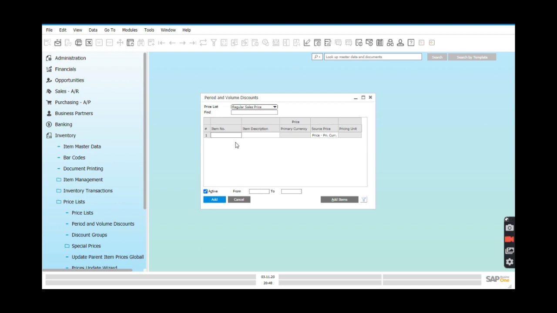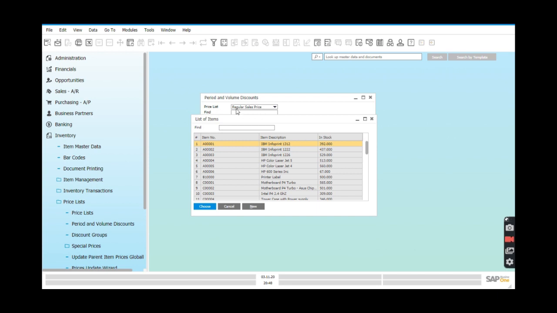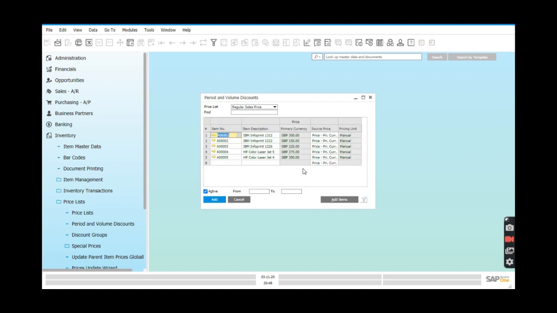Okay? So let's assume that for this particular price list, I am going to give a discount whenever customers that belong to this price list will purchase items from A1001 until, let's say here, until A005. Okay? So I will choose this one. Okay. So if you look into the price here, this is the current price of goods whenever you purchase them, without any discount.